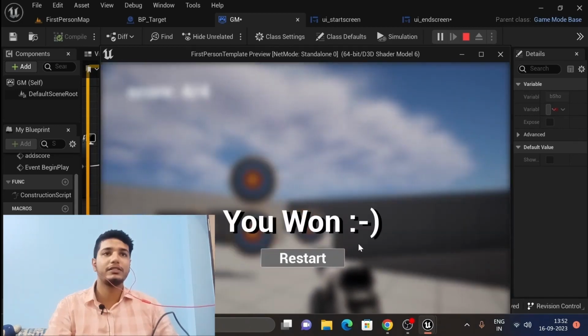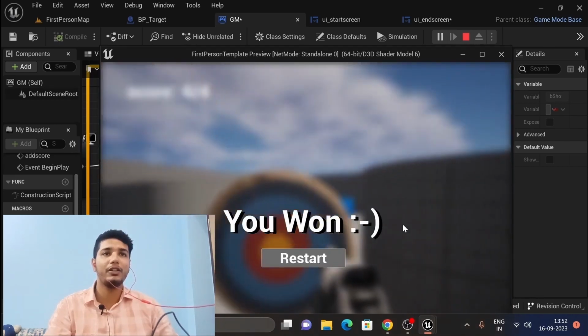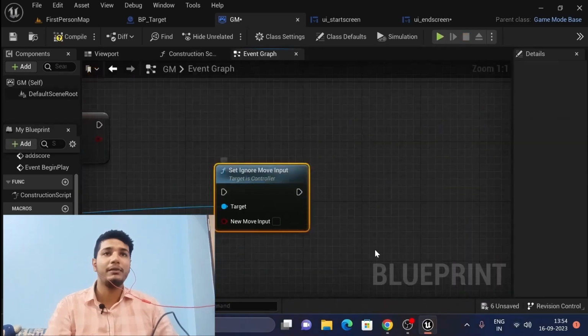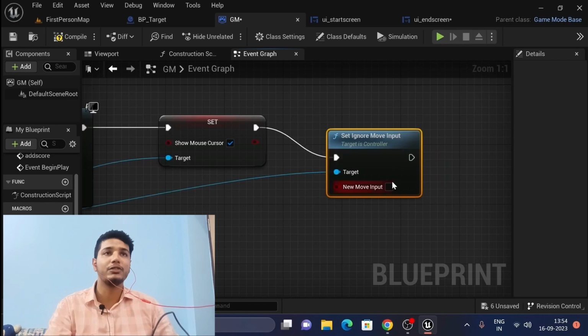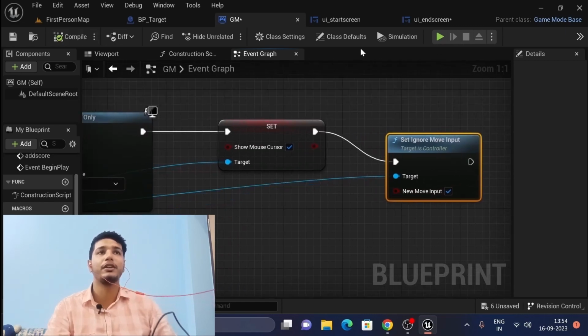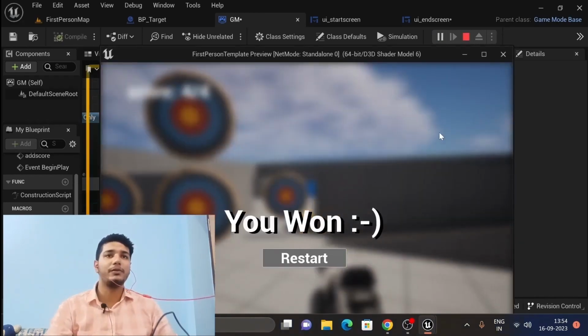But there is still one glitch: if we are moving and hitting the target, and if we won, our player is still moving. So I want that after we won, any movement being made will be ignored. So we will set ignore move input, ignore all new move input. So now if we move and hit all the targets, our player is blocked from moving.